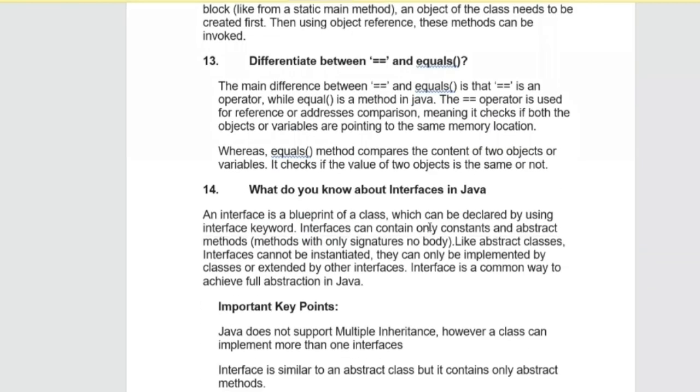The next question is, what is the difference between the equals operator and the equals method? The main difference is that the equal operator is an operator, while equals is a method in Java. The operator is used for comparison of references or addresses. That means it checks if both objects or variables are pointing to the same memory location. Whereas the equals method compares the content of the two objects or variables. So it checks if the values of two objects are the same or not.